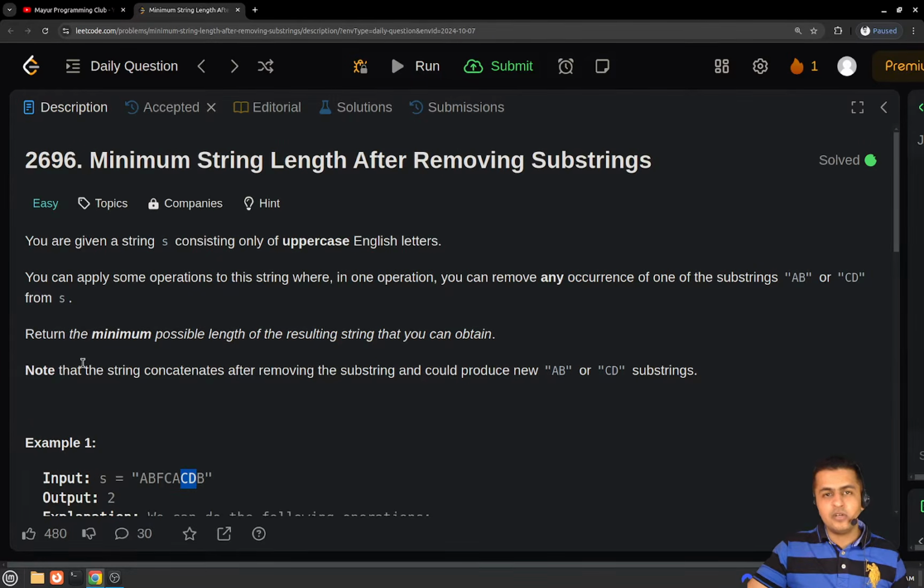Okay, and after you are done applying all possible operations, you have to return the minimum possible length of the resulting string that you can obtain. So our aim would be to perform the maximum amount of such removal operations of either AB or CD or both. And after those operations are executed, we have to return the length of the minimum resulting string that can be obtained.